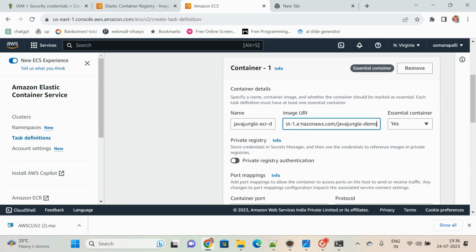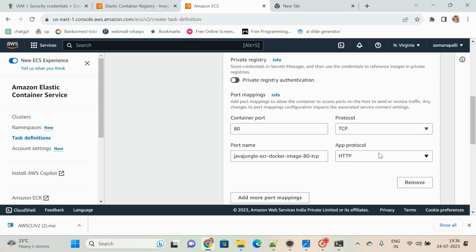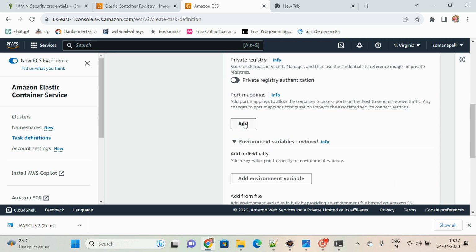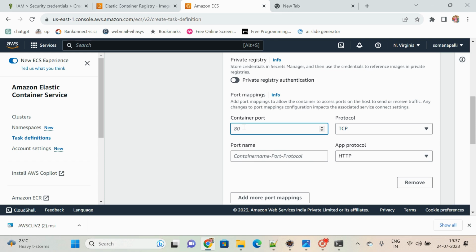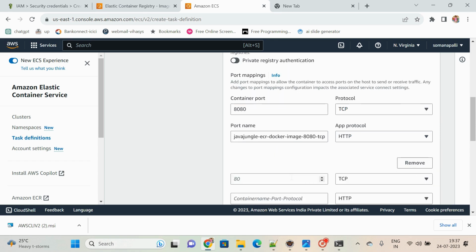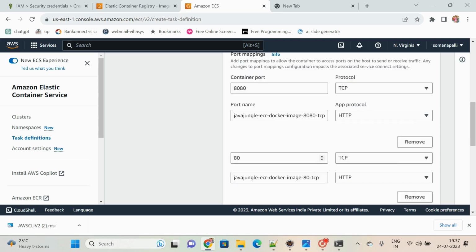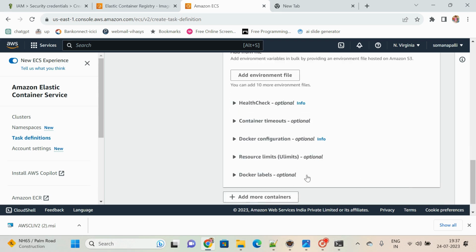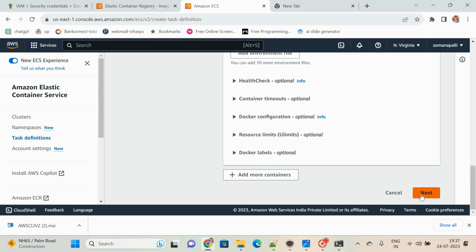Control V, that's it. This is the container name, and remove the existing one. I am just giving the container name like 8080 TCP, and add one more, that is something like 80. All the remaining things are fine. Click on the next.